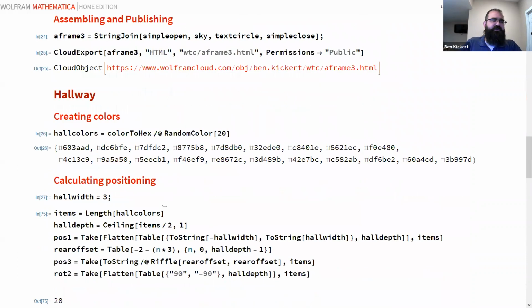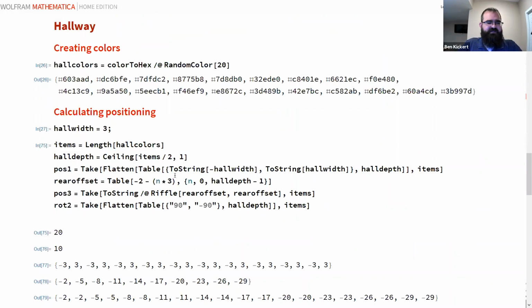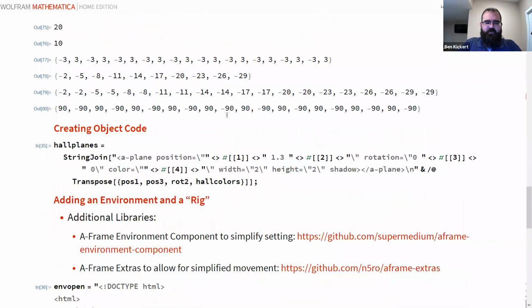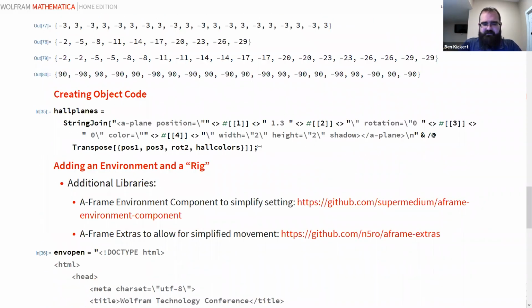The other option you can do is to create a hallway. This is probably the setting that we use the most, just because it's easier to interact with. And so we're going to use our random colors again, calculate where those things need to be, what the depth of our hallway is going to be, how far to the left, how far to the right, how far back each item needs to be placed, and which direction that needs to be rotated so that it's facing what we need. We'll create those objects again, essentially the same code that we've used previously.